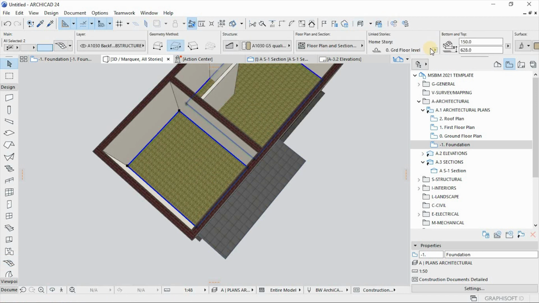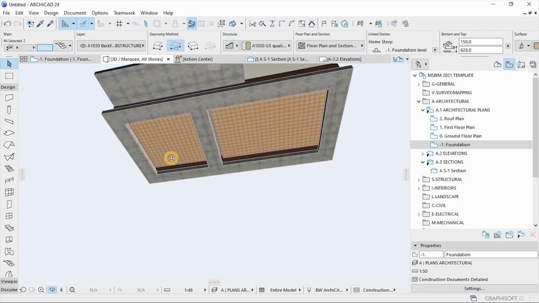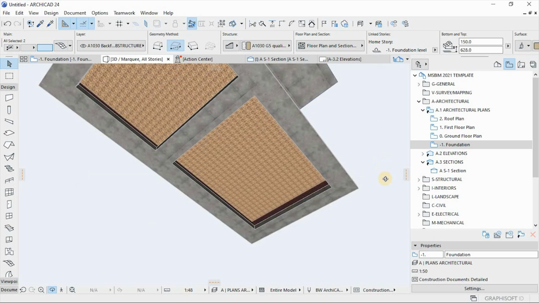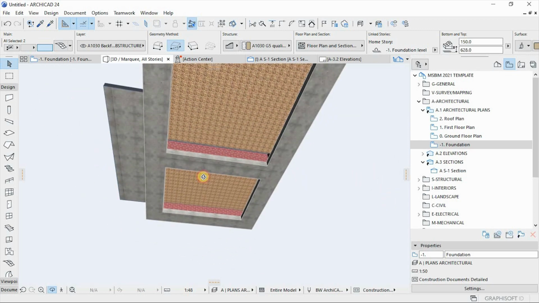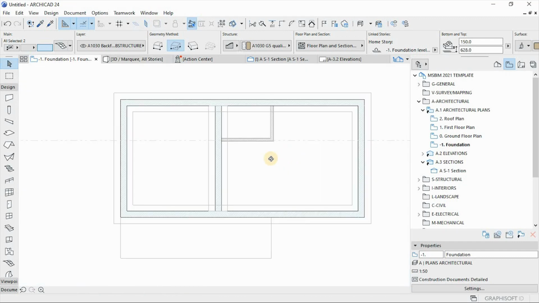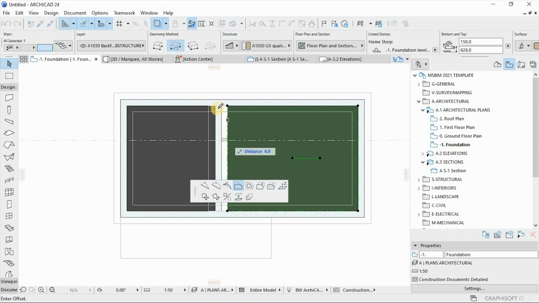So this has to be on the foundation. That's what supposed to happen. I don't know why this is a problem. There we go.